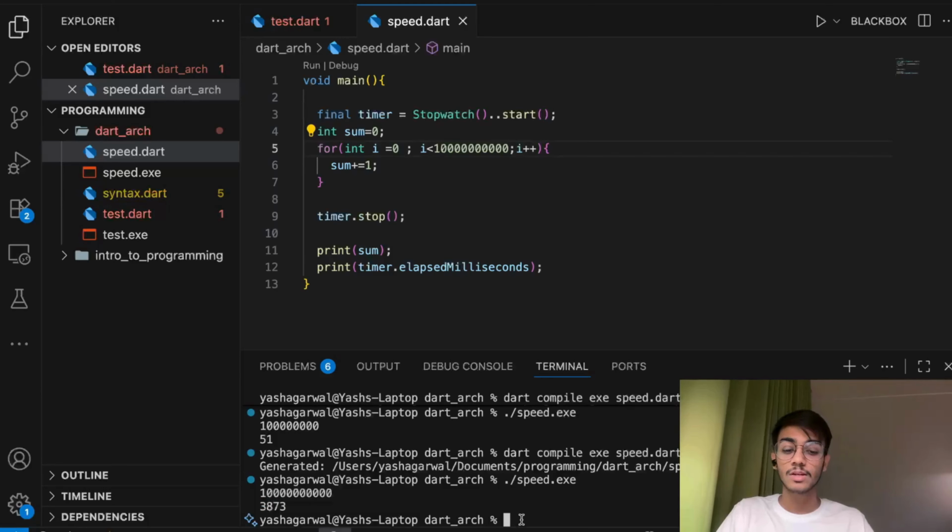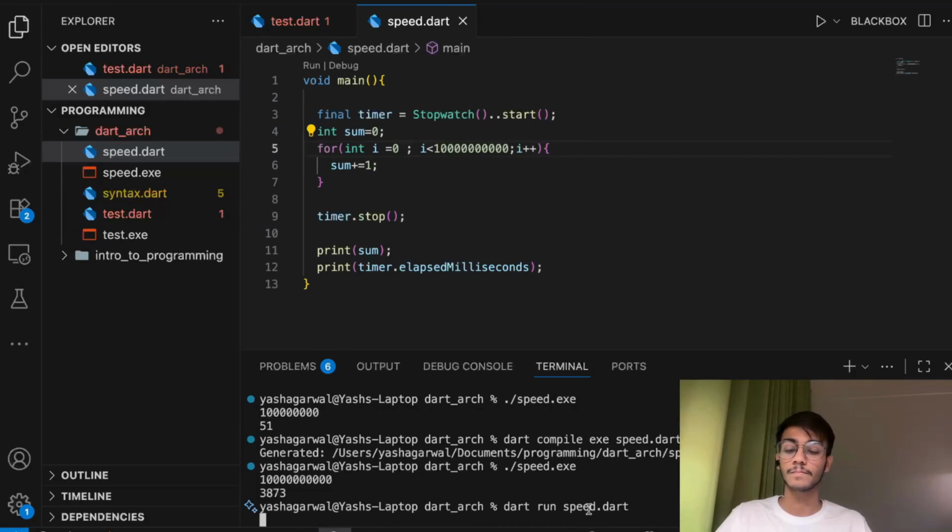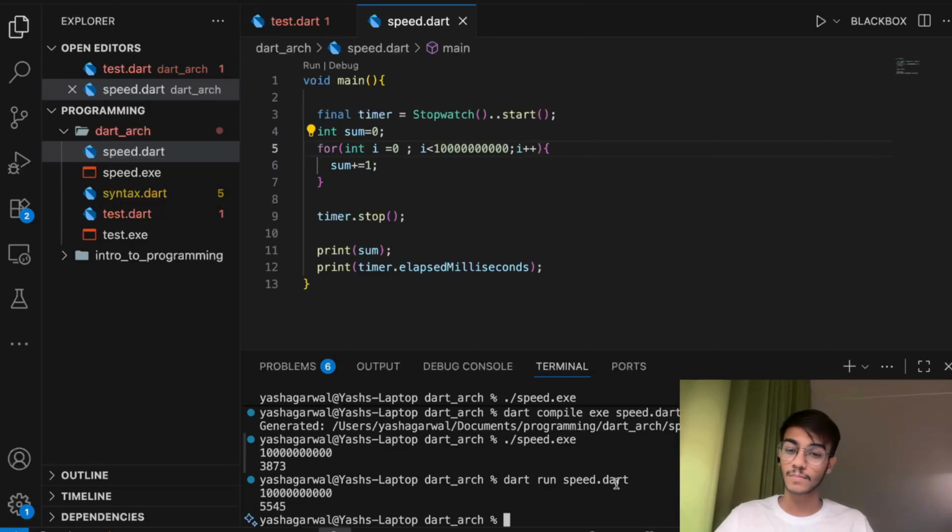Now let's try with the interpreted way. Let me write dart run speed dot dart. So you can notice it took 5545 milliseconds. So this is quite more than the compiled way, right? So yeah, this was the difference I was talking about.